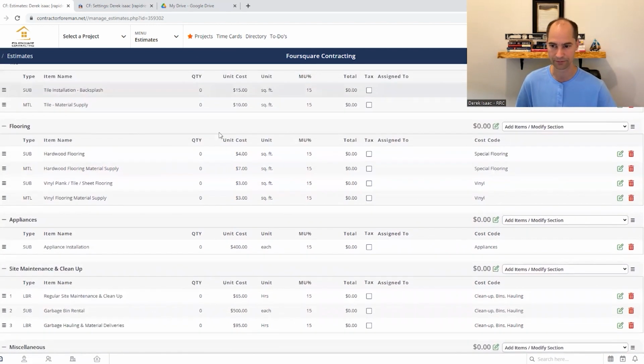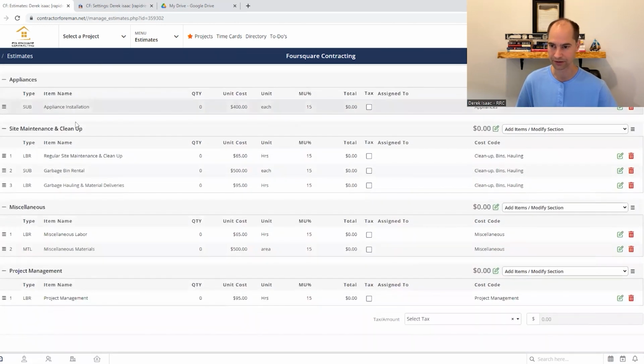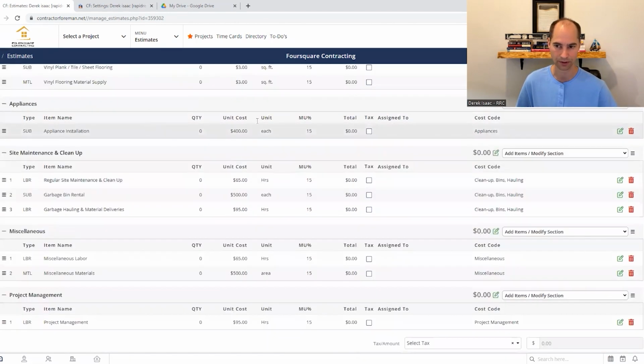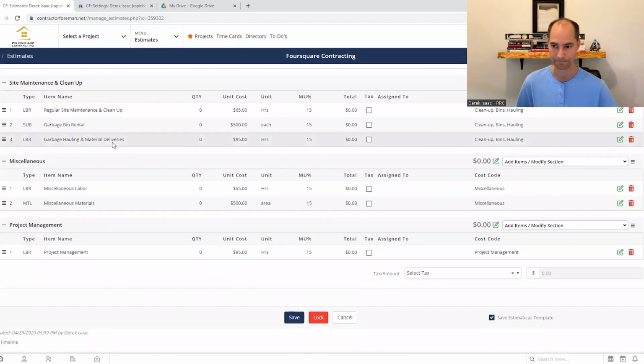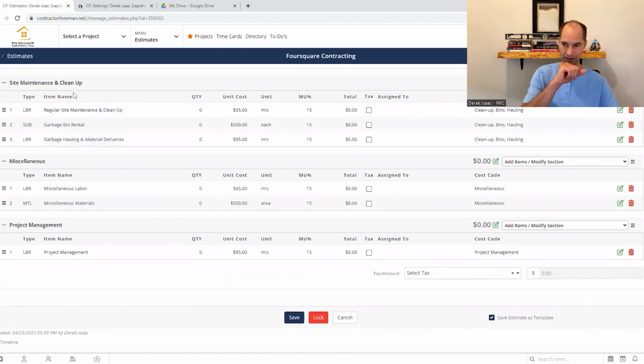So tiling square footages, flooring square footages, appliance installation. If they're supplying the appliances or getting them ordered, you can install the appliances. Good way to just provide more services for a project. Now near the end, this is really important, is the site maintenance and cleanup.